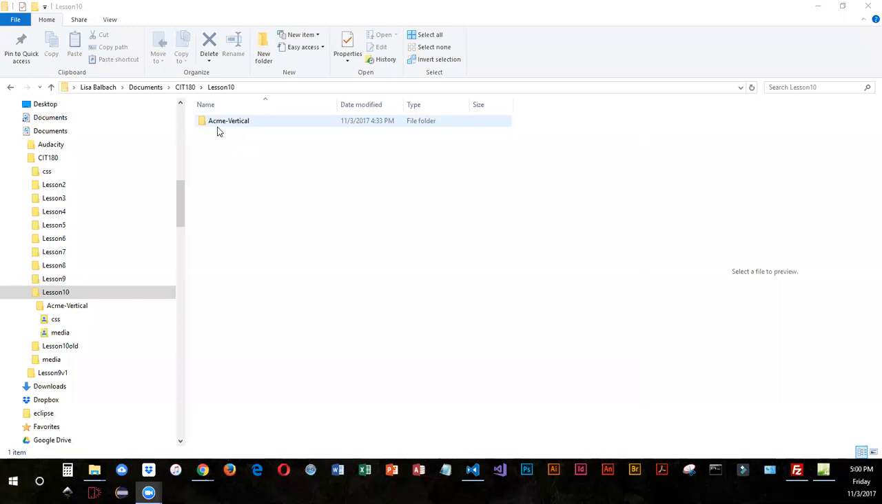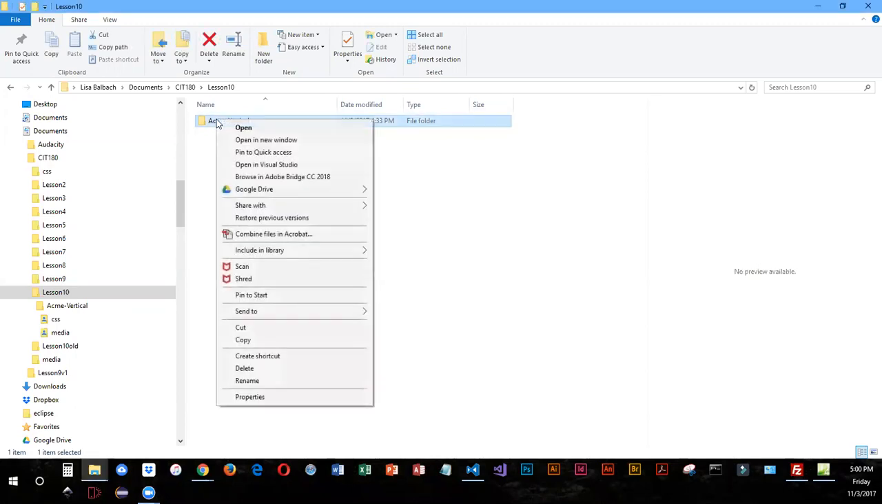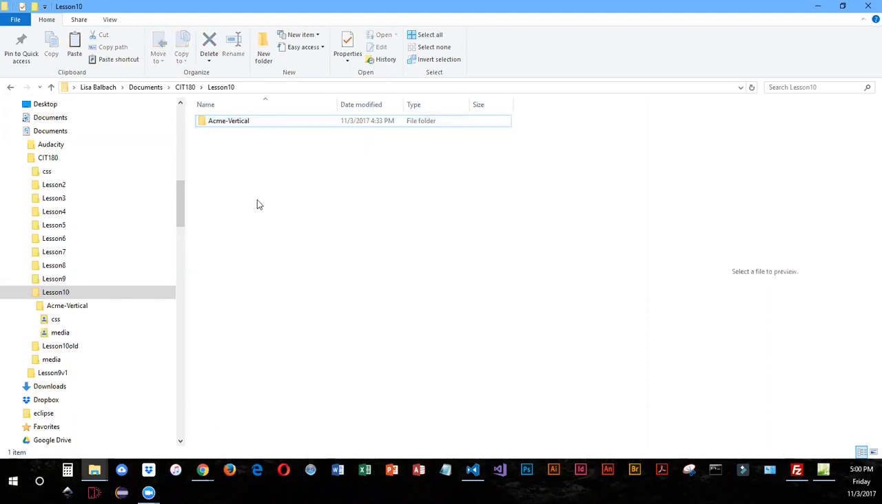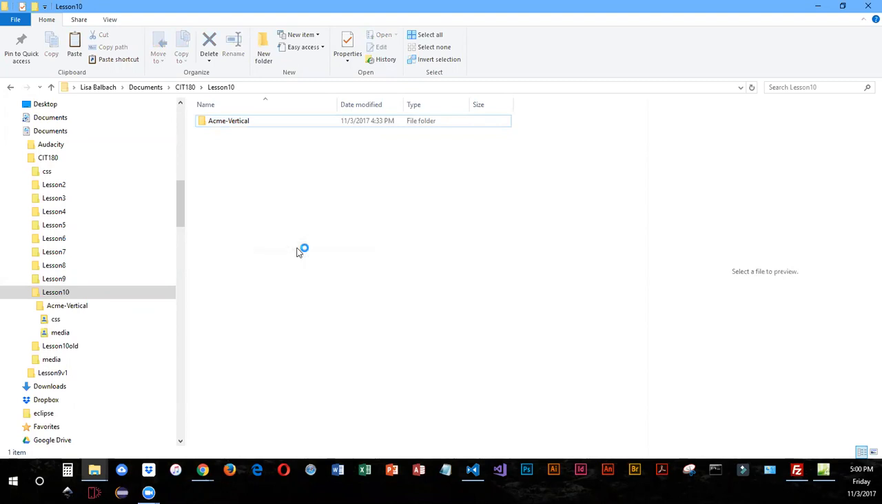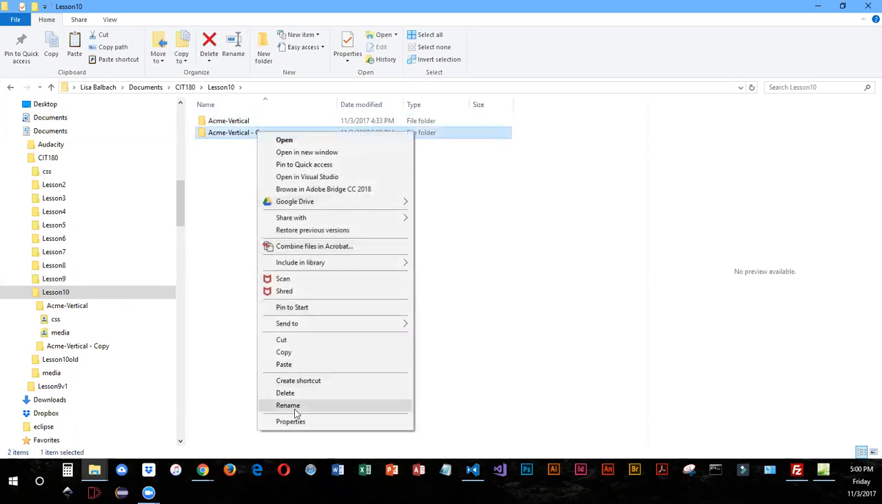So what we're going to do is copy Acme Vertical. This is not the zipped file or folder, it's the regular one. So we're going to right click and copy. And then I'm going to click to get rid of the highlighting, right click and paste. And we're just going to adjust the name. And you can right click and rename.